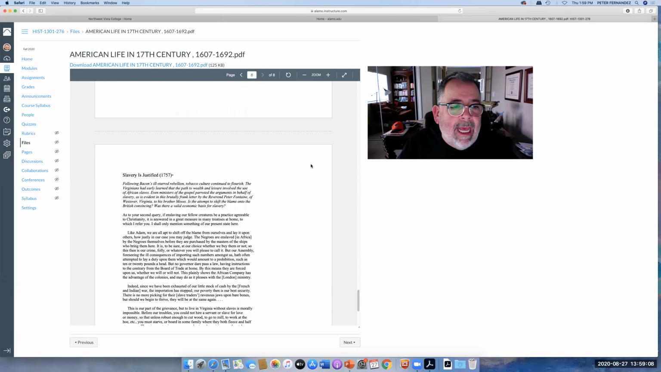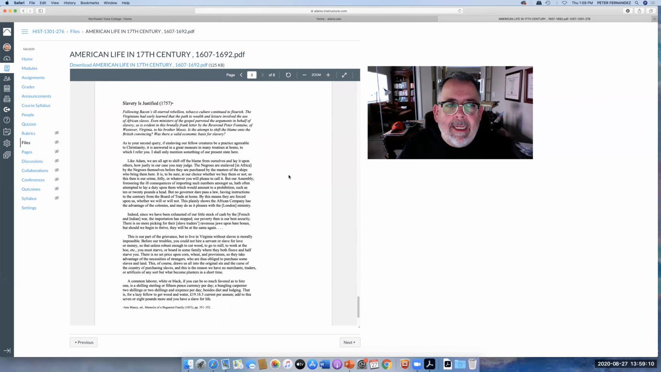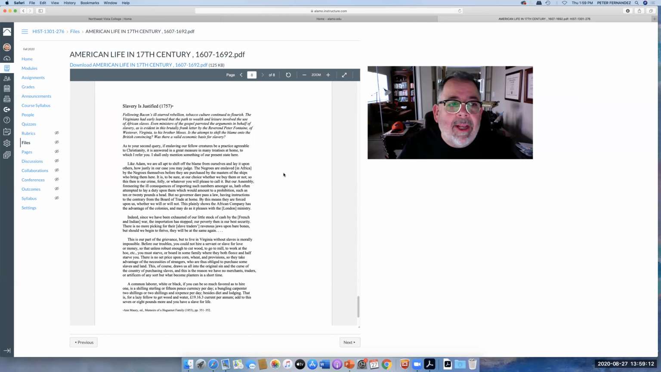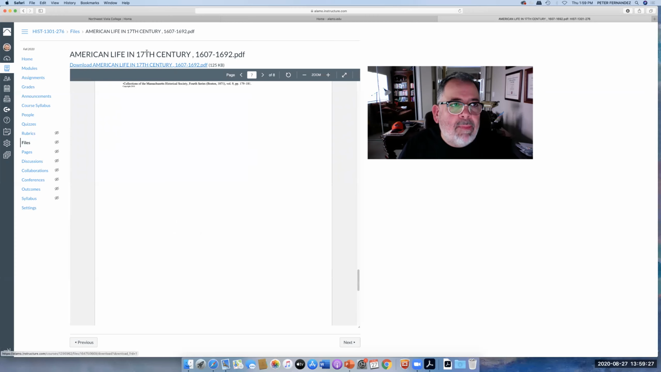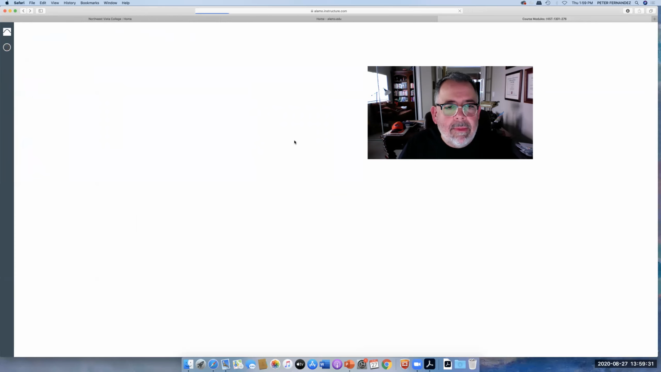And the last one is a document regarding slavery. We need to touch on slavery even this early in American history. Slavery is justified. And this is by a Reverend Peter Fontaine, trying to justify slavery even back then. So these are the documents under this PDF, and I'm going to go back to the module.